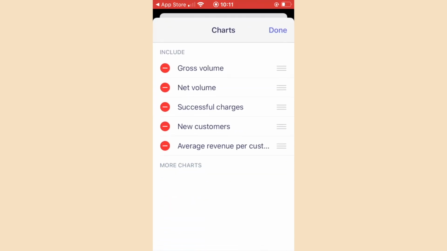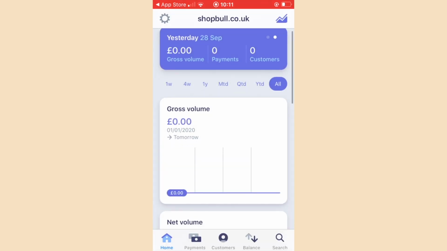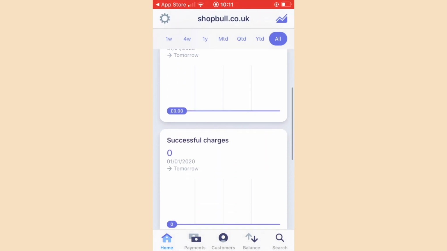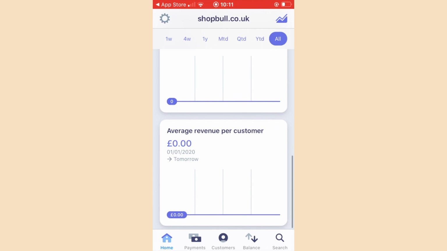And you can see that you can change the information that is shown on the graph. You can have a look or remove new customers, successful charges, net volume, gross volume, and average revenue per customer. We're going to select Done. If we scroll down in this dashboard, you can see all the relevant data and information that you have added to your dashboard.